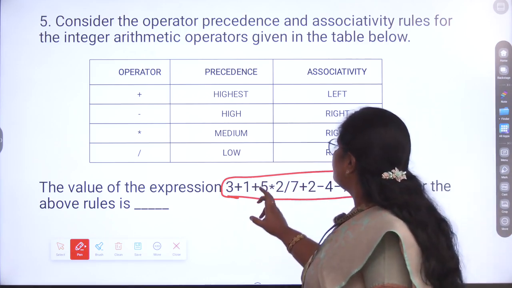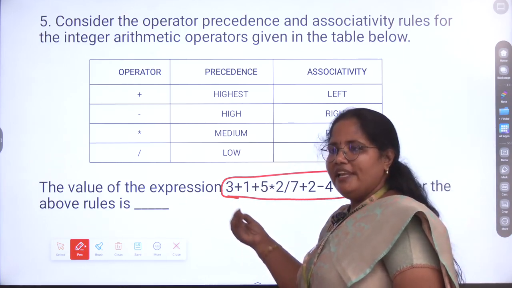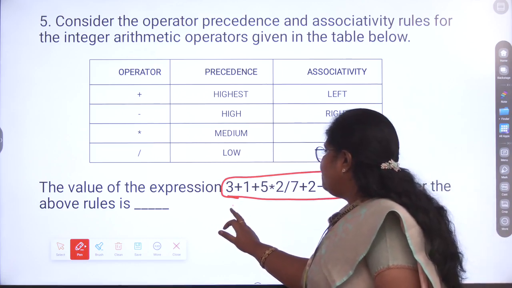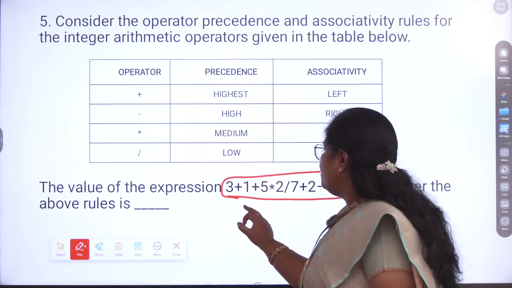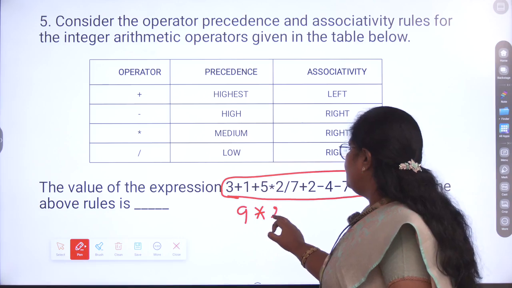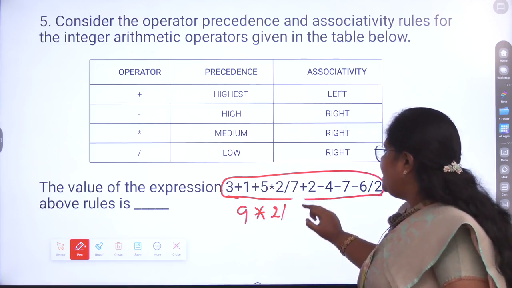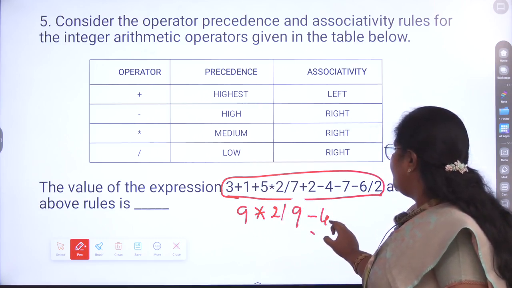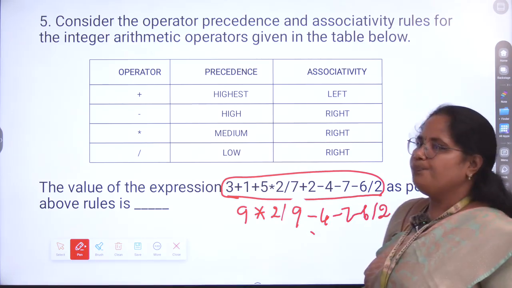3 plus 1. It is left associativity, so we have to solve from the left considering plus alone. 3 plus 1 is 4, 4 plus 5 is 9. So after executing the plus operator, the result is 9. Asterisk is as such, 2 star 7. Next, again plus operator is there: 7 plus 2 is 9. Minus 4 minus 7 minus 6 slash 2 is as such.